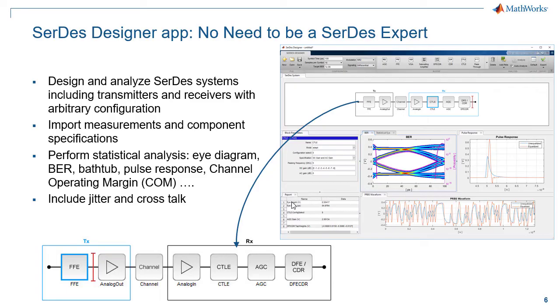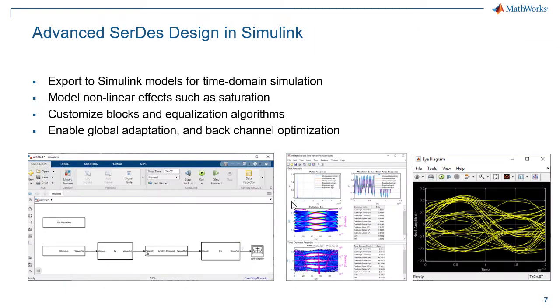But SerDes Toolbox doesn't stop here. From the SerDes Designer app, you can export your SerDes design as a Simulink model. This enables advanced design and optimization. First of all, in Simulink, you can simulate the model in the time domain, so you can see the effects of adaptation and account, for example, for non-linearity. This can hardly be done with an LTI model, such as the one that we used in the app.